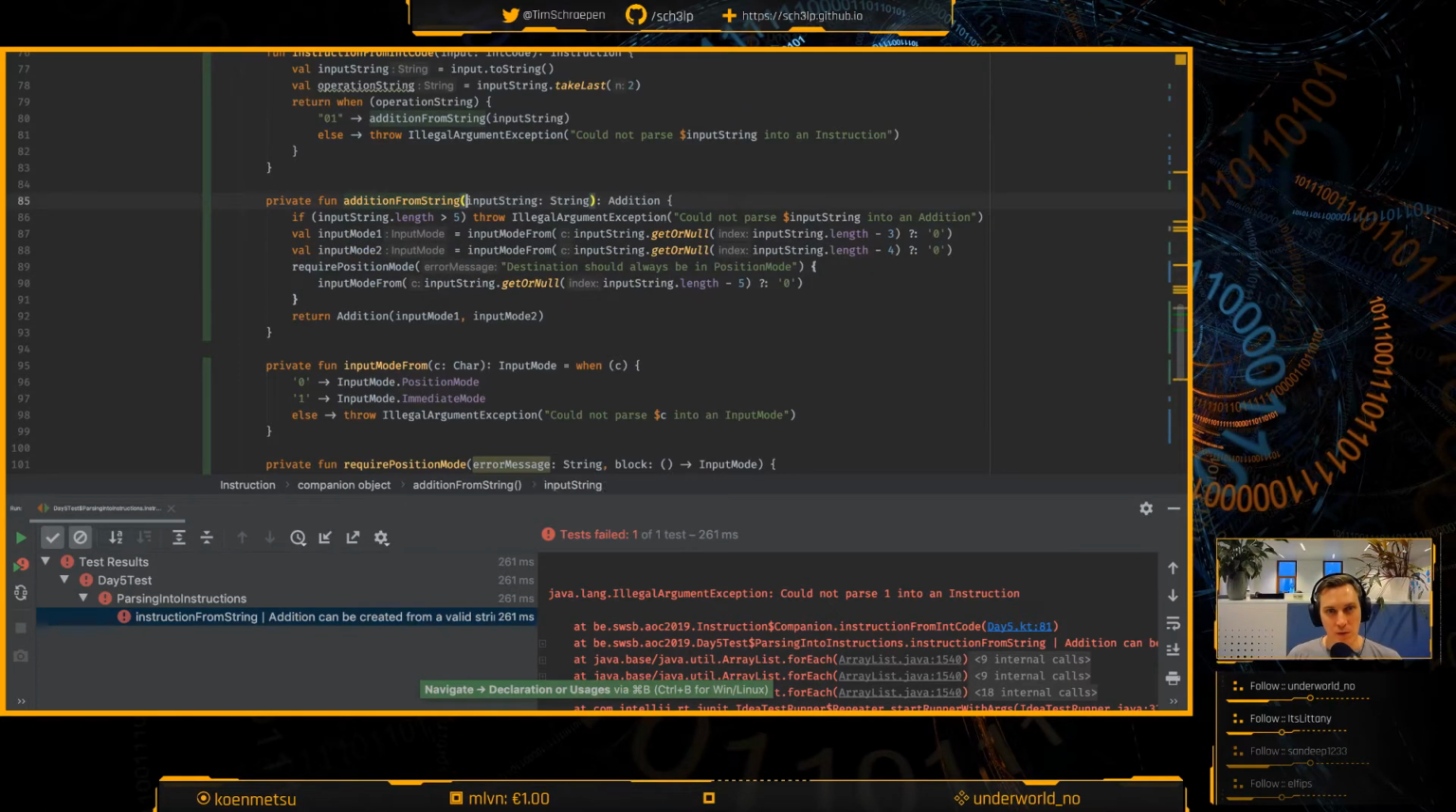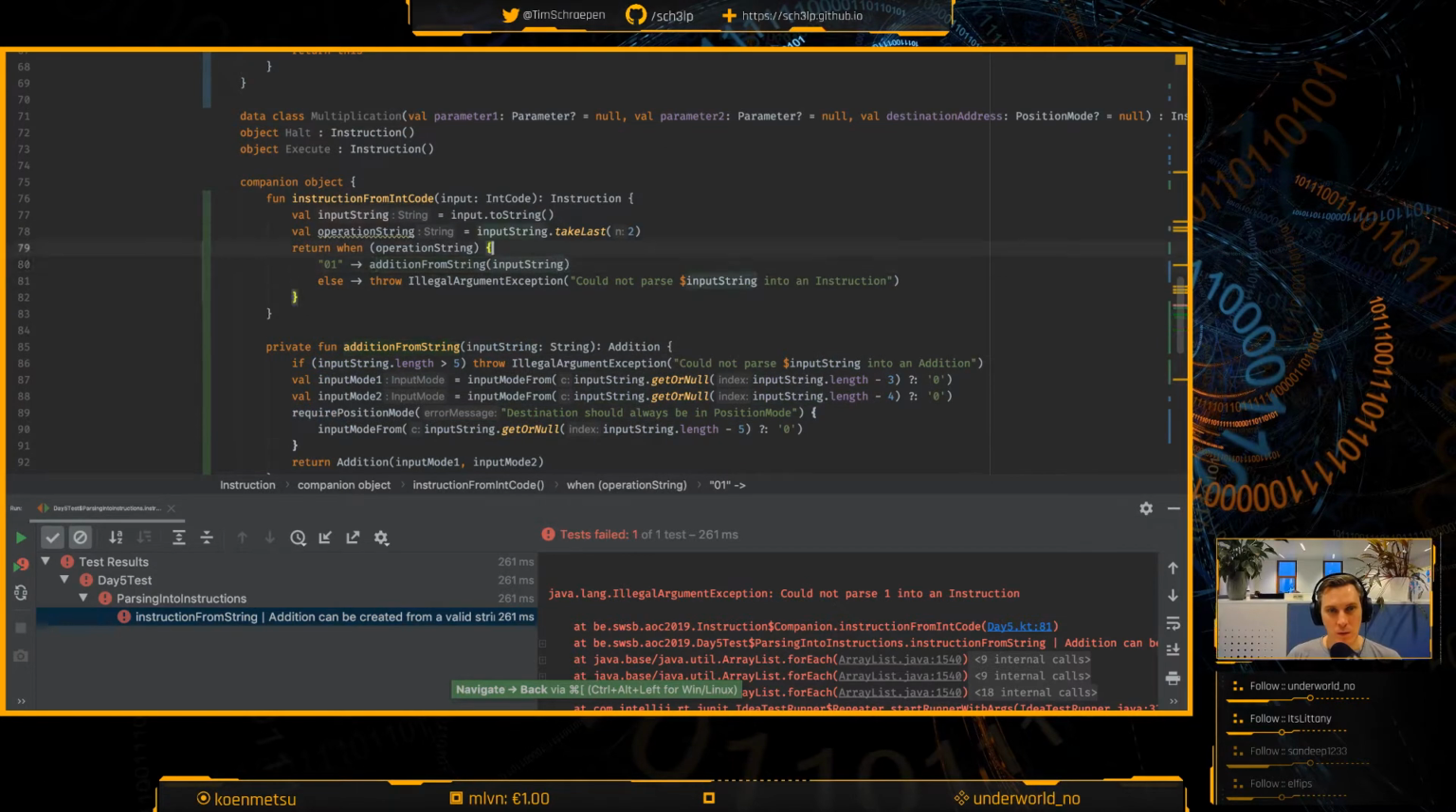But I always give it everything. So these can become to string or like full string or something. Full string, something like that. And then this can become input get operation or opcode. So now we can write that as this.